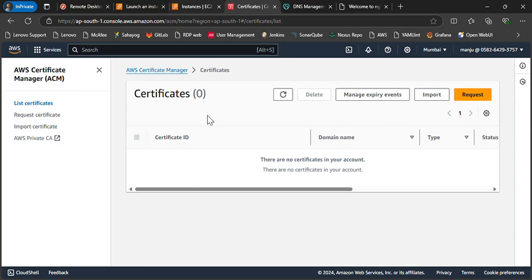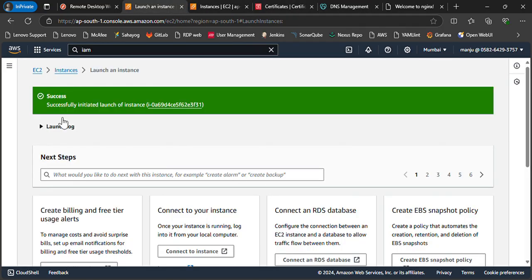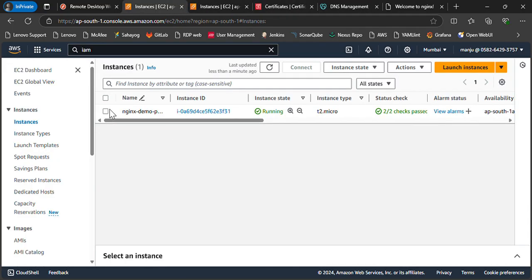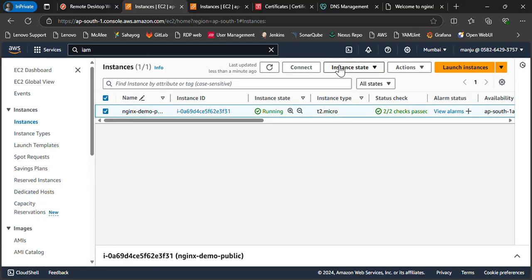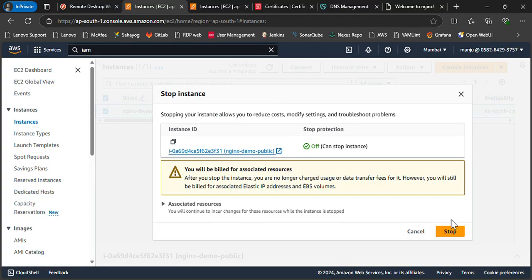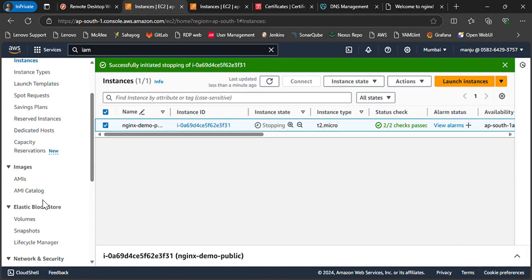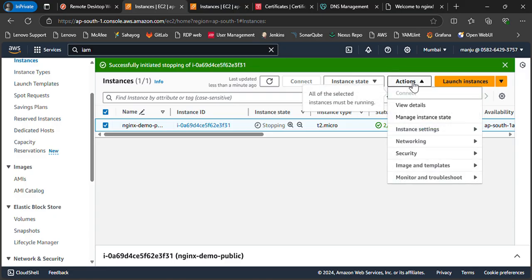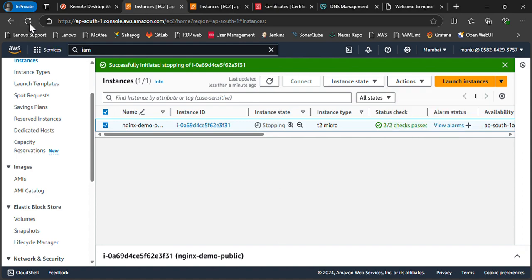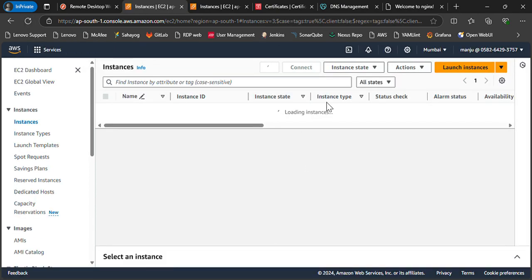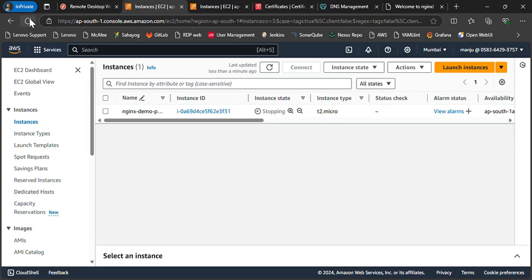Once you are aware that it is working fine, what you can do is close this console. So you've created the instance, right? So what you can do is stop this instance. Once this is getting stopped, we can create an AMI out of it, under images and templates. Let's just refresh this and verify whether it is stopped or not. So it is getting stopped.